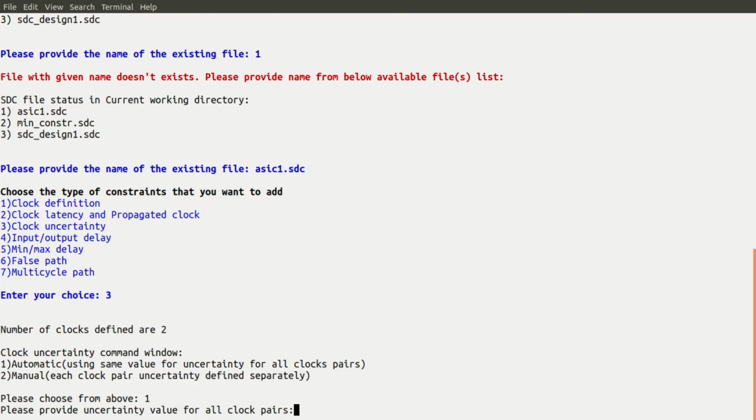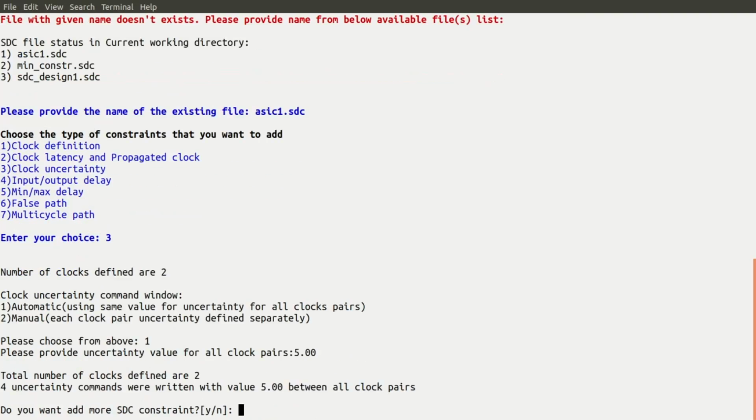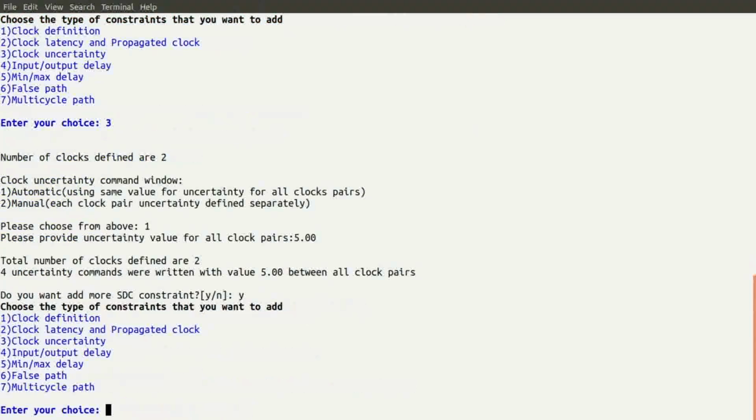The automatic feature is giving the same value for uncertainty to each clock pair. Let's give it 5.0. As you can see in the next line, set clock uncertainty command was written with the value 5.00 between all clock pairs. This is the automatic. Now talking about the manual, you can say each clock pair uncertainty is defined separately. And the next question arises, that is, do you want to add any more SDC constraint? We'll say yes. Okay, so for now let's move on to input output delay, which is 4th.